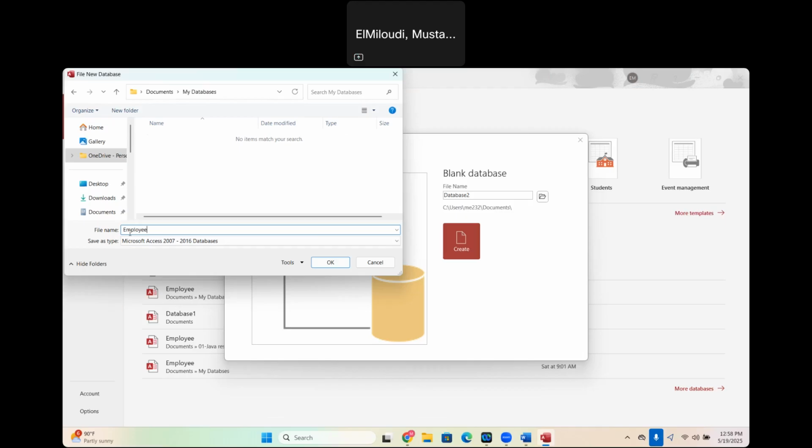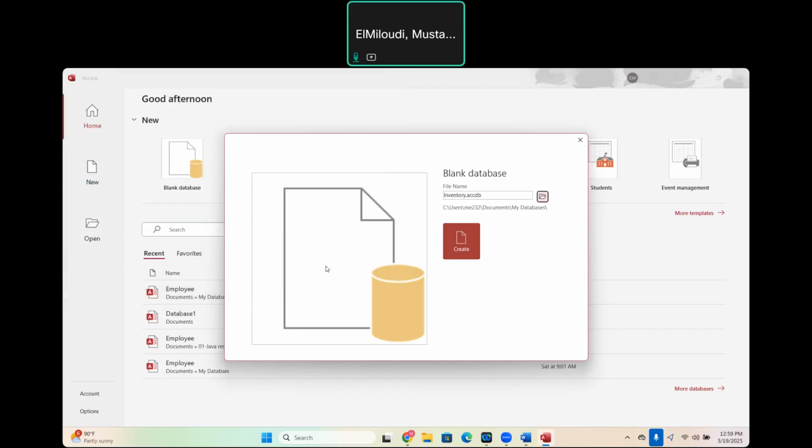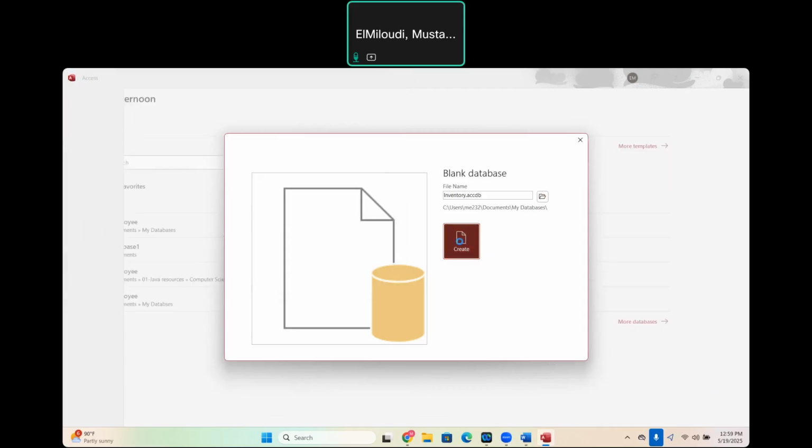Okay, I just decided to call the database employee. I don't have to, I can call it something else. I can call it inventory, for example. Okay, so I'm going to call my database inventory, so there's no confusion between employee as a database or as a table. So I'm going to call it inventory, and then click OK. Okay, and then create. As you can see here, it shows the location of my database, and then click create.